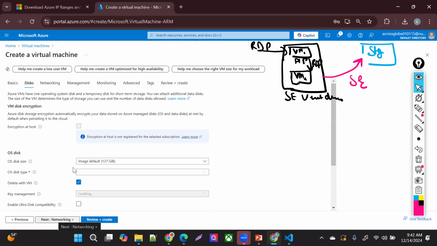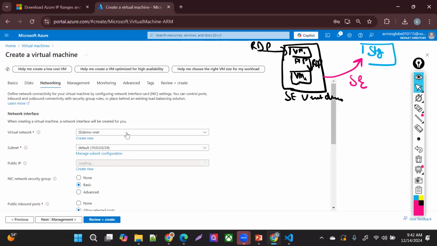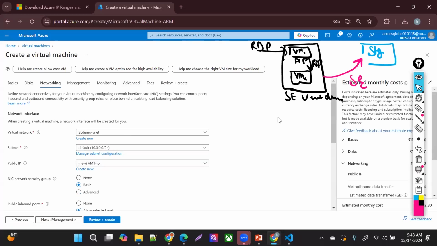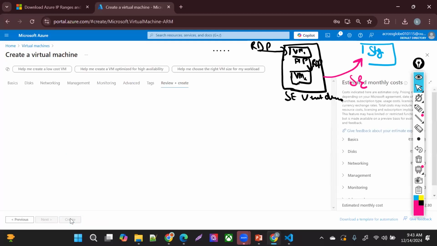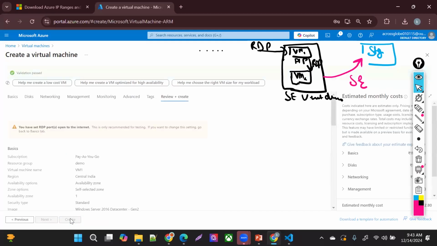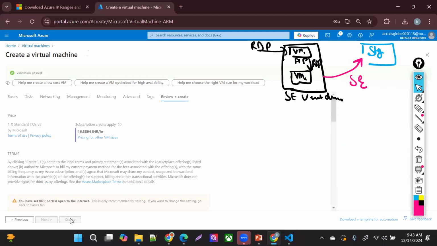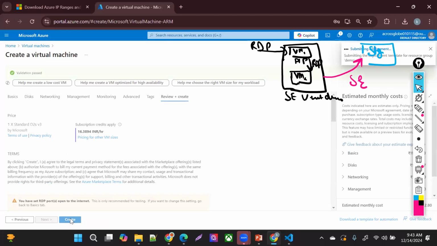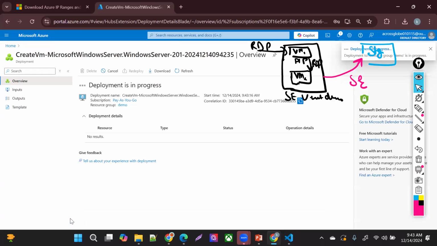Next, I'll keep everything as it is here. Not going to change anything. Now, SE demo, I'm going to use it inside the default subnet, with the public IP address for VM1. Next, next, next, next. Then create. I'm going to create this VM1.